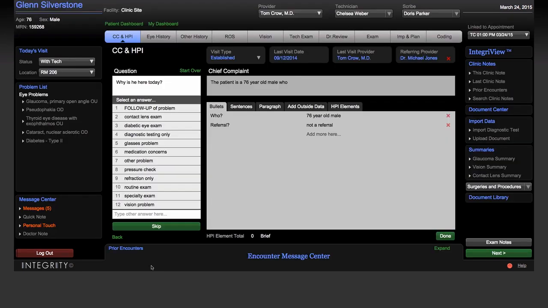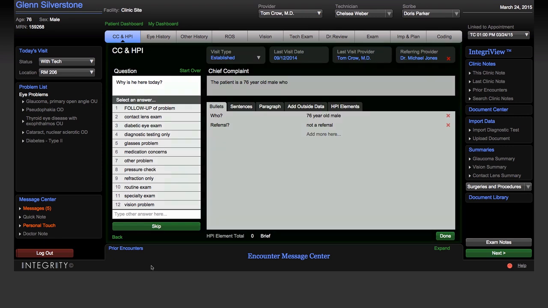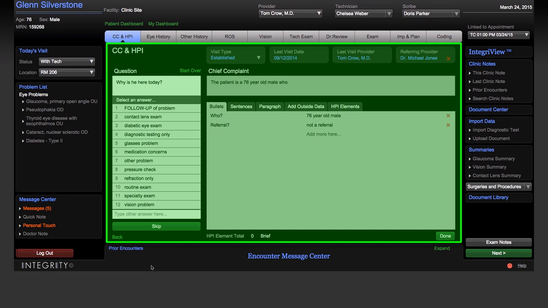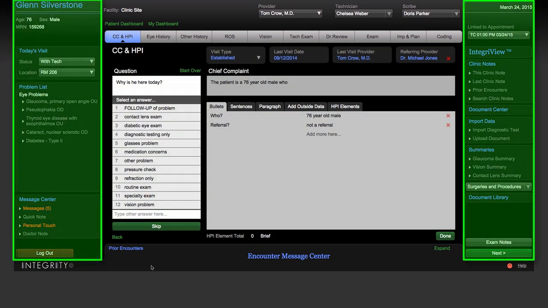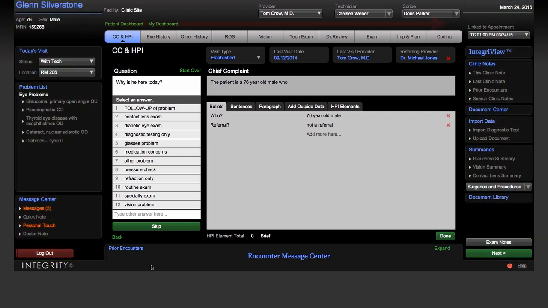Now, before I walk through this part of the process, let me take a second and explain this current screen. The only part of the system that will change moving forward will be the middle section highlighted here. Everything in the right and left-hand columns will remain the same, and will follow the encounter from left to right, covering both the technician portion of the workup and the physician's exam.